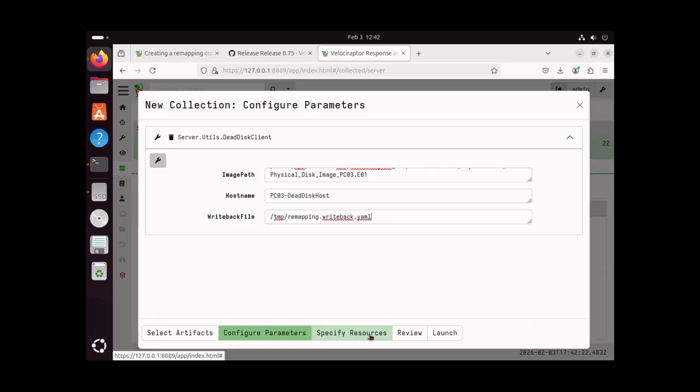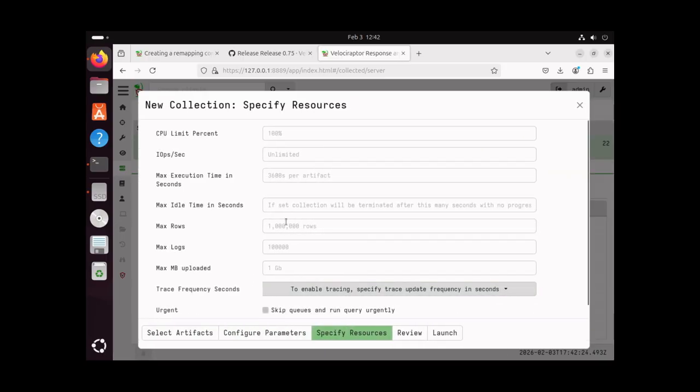Okay, one more thing we got to tweak. We go to specify resources. By default, the dead disk will run for 3,600 seconds, which is 1 hour. If you need more time, for example, I'm going to make this 7,200 seconds, so I've got at least 2 hours to look at this image. If you time out, it's not a big deal. You'll just find that your hunts are not completing, and they never will complete, so you can go back and run this entire process over and you'll pick up right where you left off. But to give you more time, just throw in a larger amount of time here.